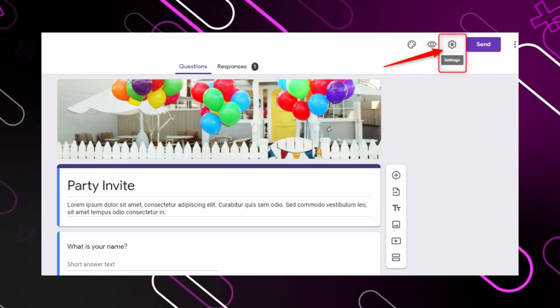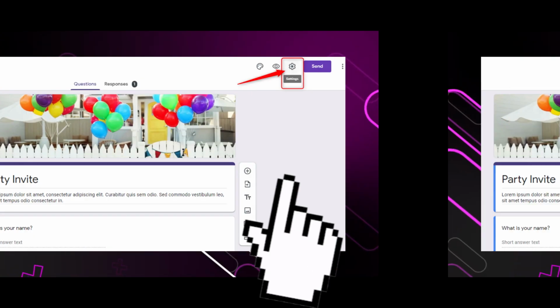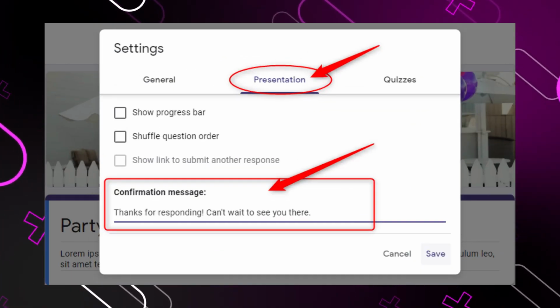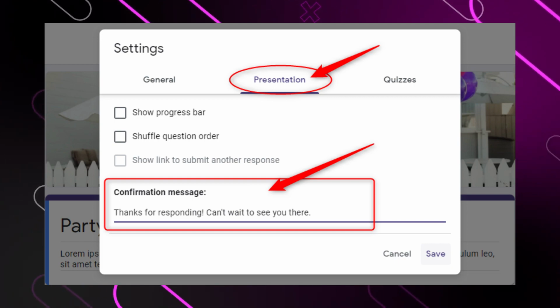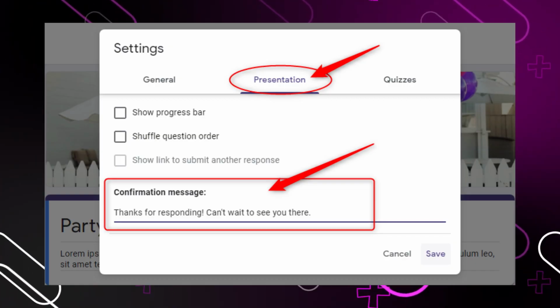Go to the presentation section and find the confirmation message option. Enter your custom confirmation message. Include the website link you want the respondents to visit. For example, "Thanks for submitting, visit our website."